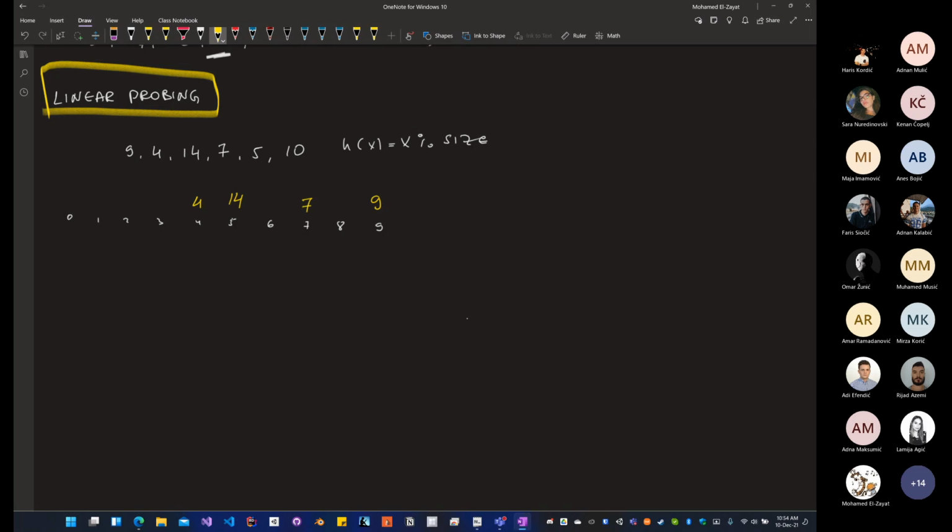5 modulo 10 is 5. 5 is already occupied, so you will actually go to the next empty element, and the next empty element happens to be 3. So you put 5. And then 10, which is 10 modulo 10, is going to be 0, which is going to be here.